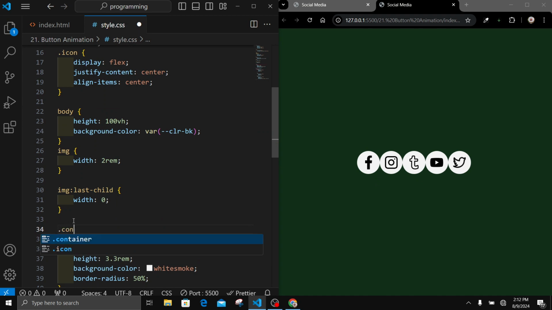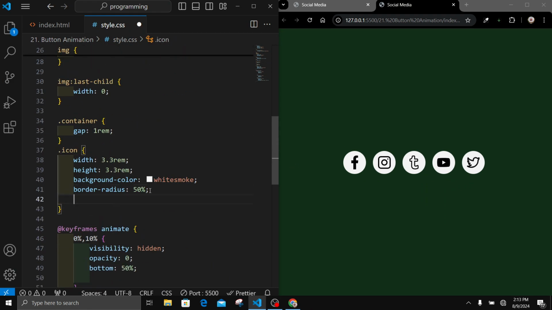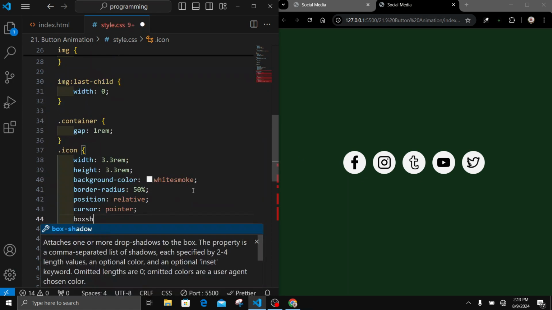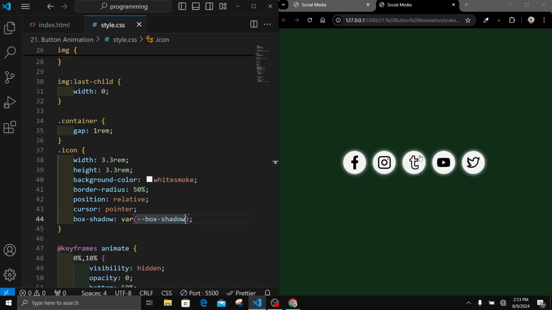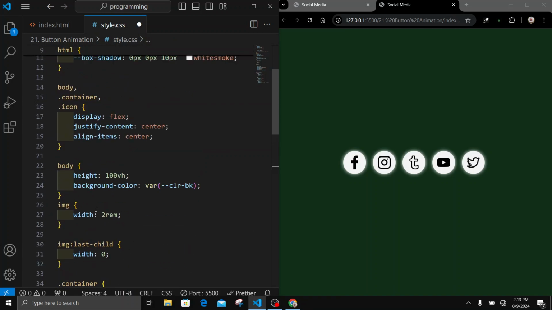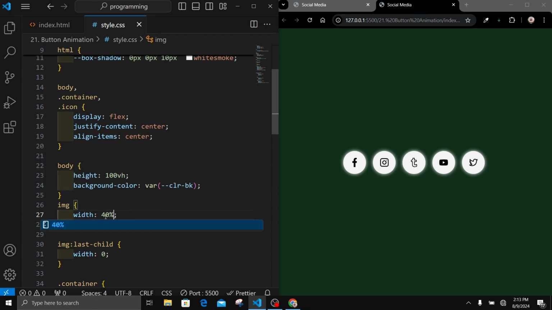So for that I'll have .container, and I'll give this a gap of 1. Save this. This is now what I have. My icon again, I'll give this a position of relative. I also give this a cursor pointer, right? And I'll add some box shadow to it, and hit save, yes, this is what I want. So the next thing I want to do will be the image. So this image, instead of 4 rem as the width, I'll go with 40%. So yes, I have these beautiful icons like this.